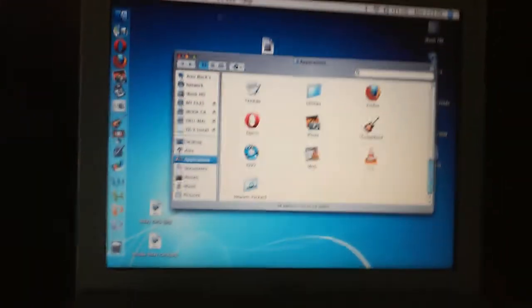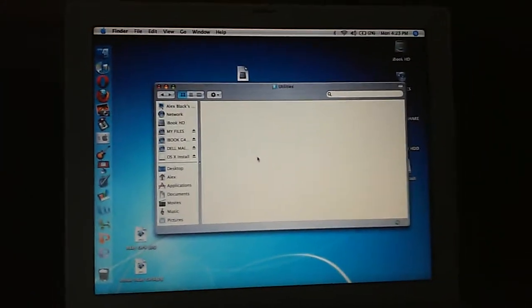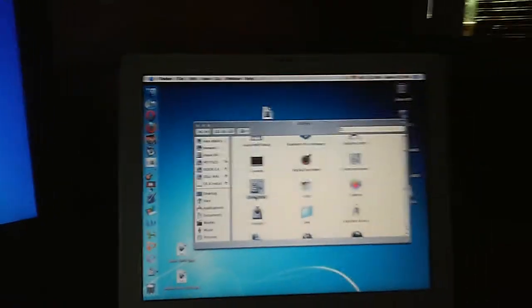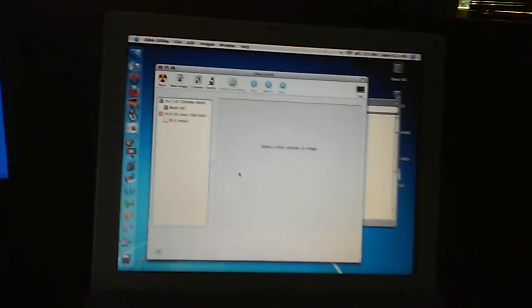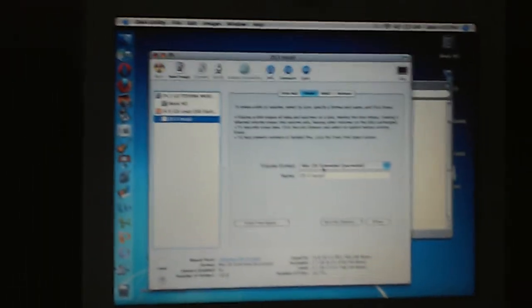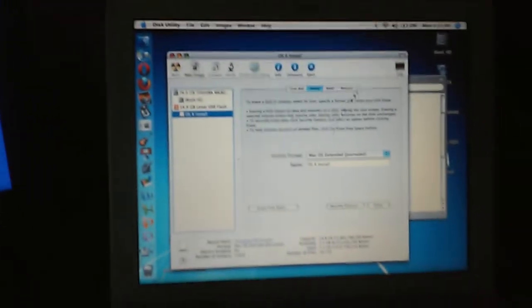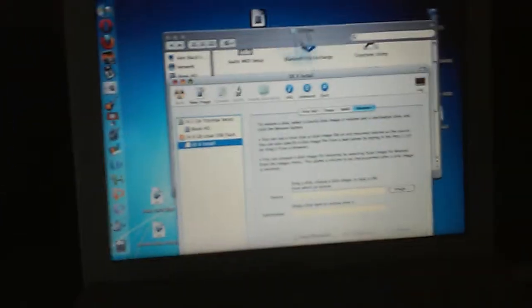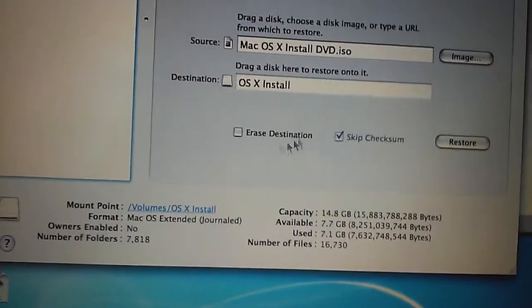Then you're going to open Applications, Utilities, Disk Utility. You're going to click on the flash drive, OS 10 install for me. You're going to hit Erase, Mac OS Extended Journaled. After it's formatted, you're going to go to Restore, and drag your disk image to the top one, and the flash drive to the other one. If you want, just to make sure it's erased, you can click Erase Destination, and it'll take about 20 minutes to restore the whole thing. I'm not going to do that again.